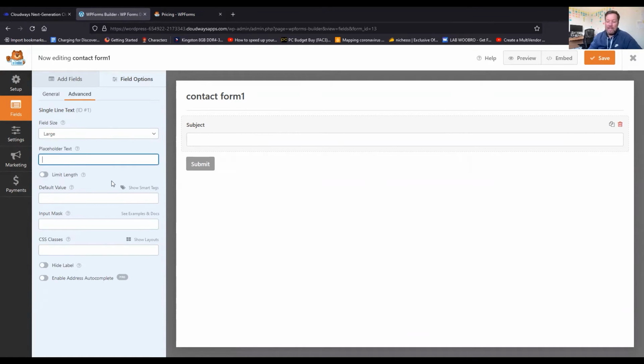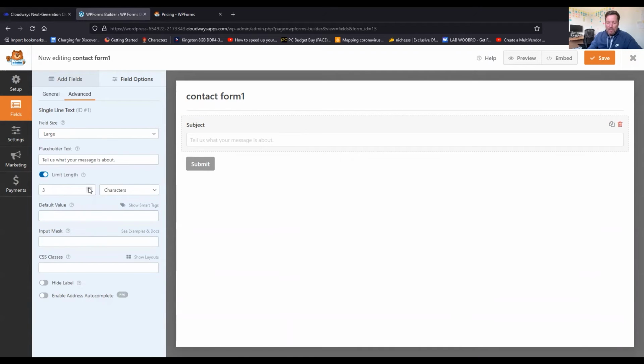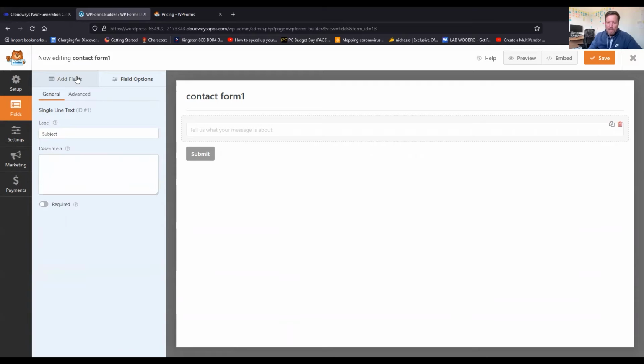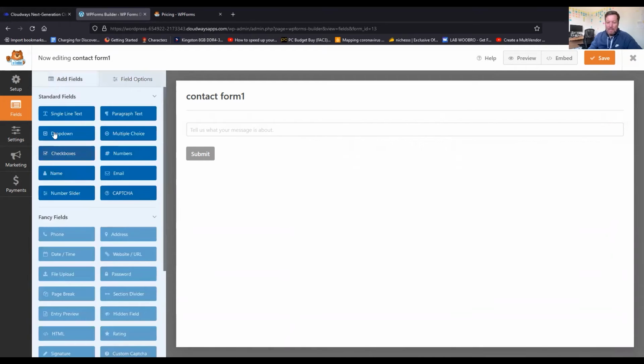You've got placeholder text. So we can put in here, tell us what your message is about. You can limit the length to however many characters you like, so they can only enter 20 characters or whatever. You can add a default value, input mask, and CSS classes. You can also hide the label. That's fine. So that's that field, and that's the single line text.